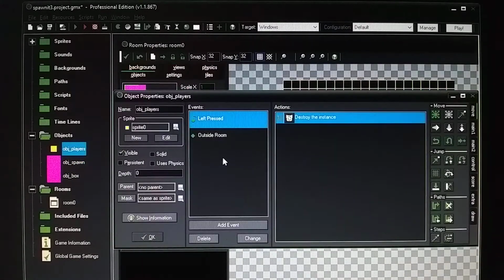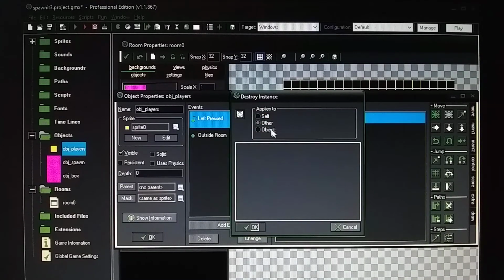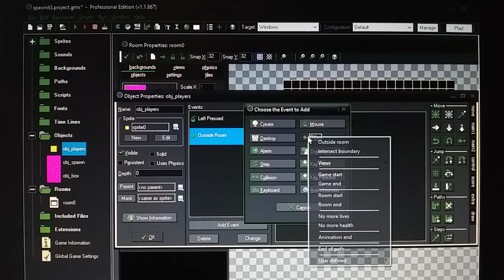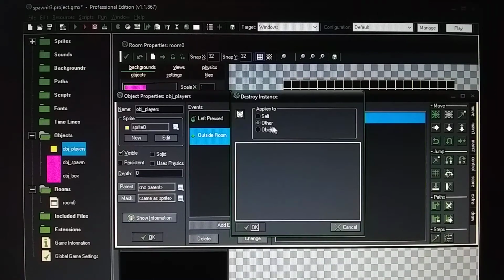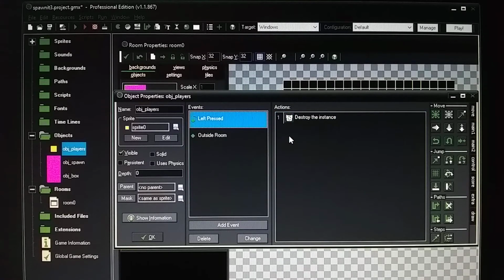Alright, and then you have your object player, and when you go to add event, do a mouse click, left pressed, and then you have destroy other. Make sure you set it to destroy other. Don't destroy self, because then they won't come back. Then for when it leaves the room, add event, outside the room, it's going to be destroyed. Set it to other. So whether you click on it and destroy it, or it leaves the room, it's going to be destroyed either way, and then it's going to repeat after 100 milliseconds.